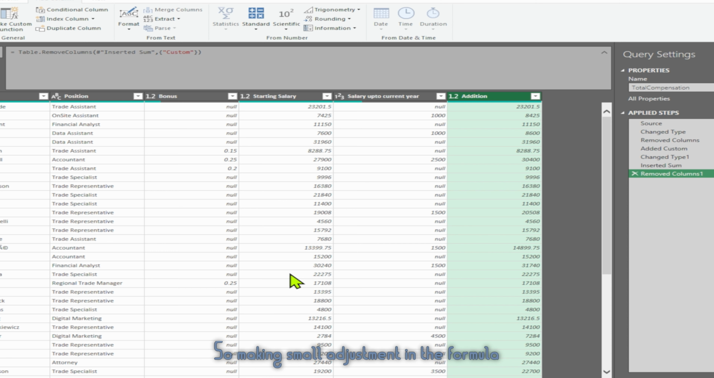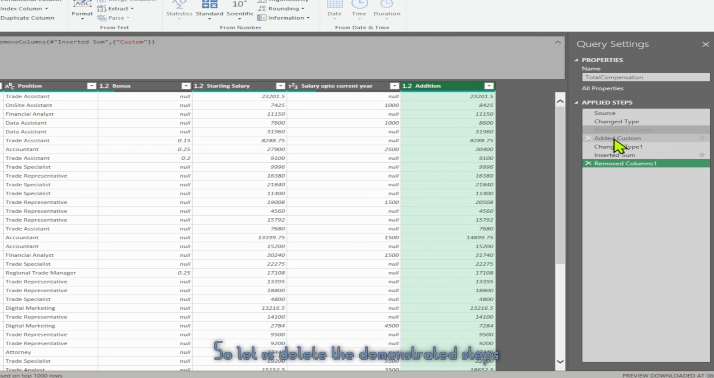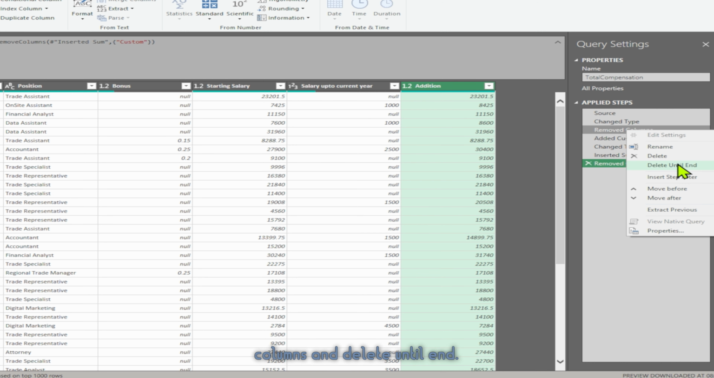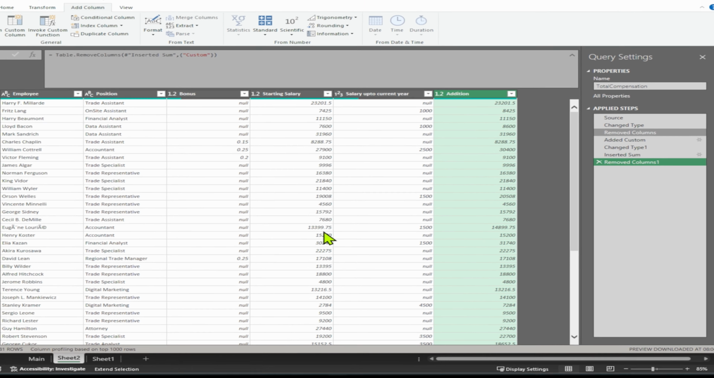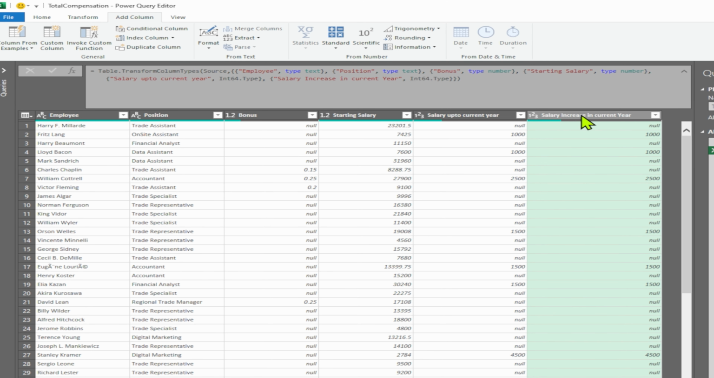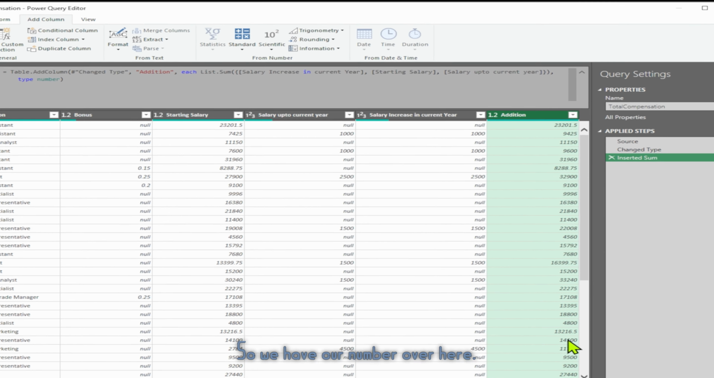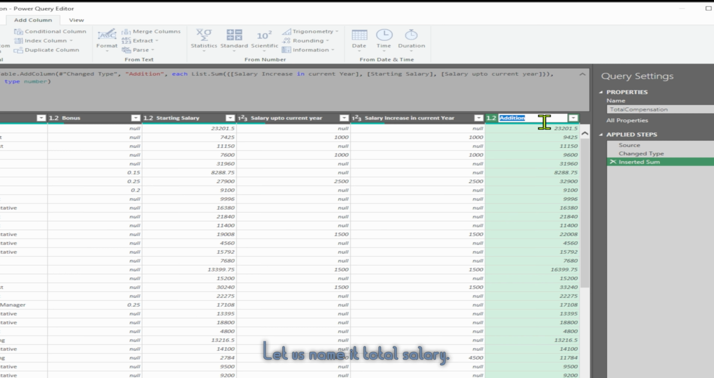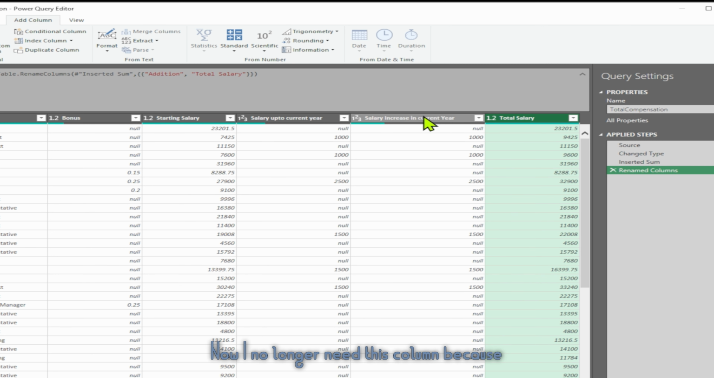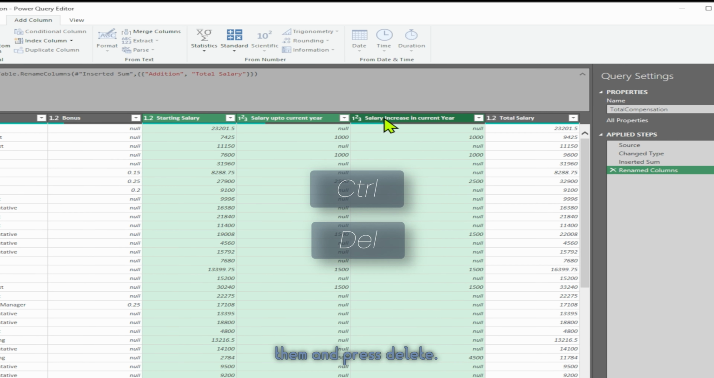Making small adjustments in the formula bar to get the desired output makes the difference between an advanced user and a pro user. So let us delete the demonstrated steps and bring our column back. Select Remove Columns and delete until end. So now we are back to where we started. Now add these three columns by selecting them while pressing Ctrl. Go to Add Column, Standard and Add. So we have our number over here. Let us name it Total Salary. Press enter. Now I no longer need these columns because my total salary is here, so I'll just select them and press delete.